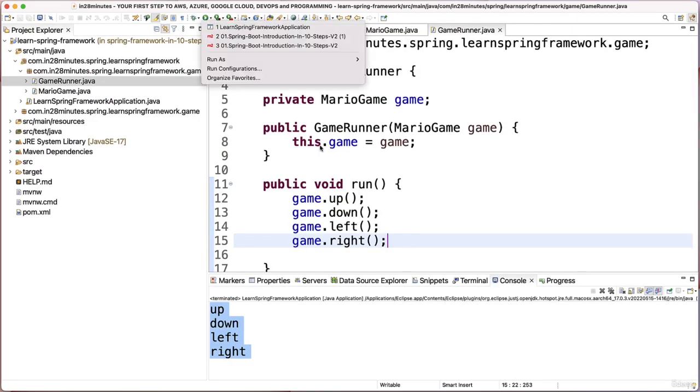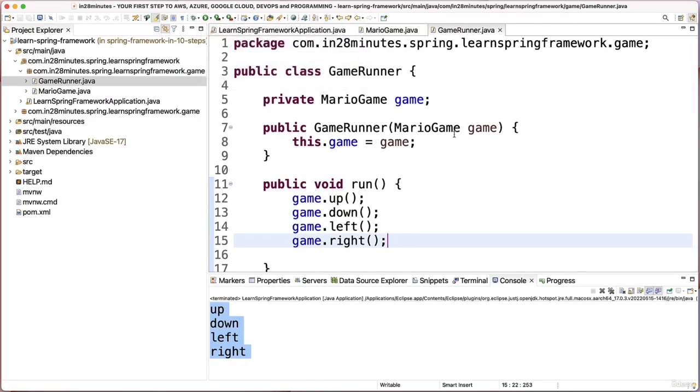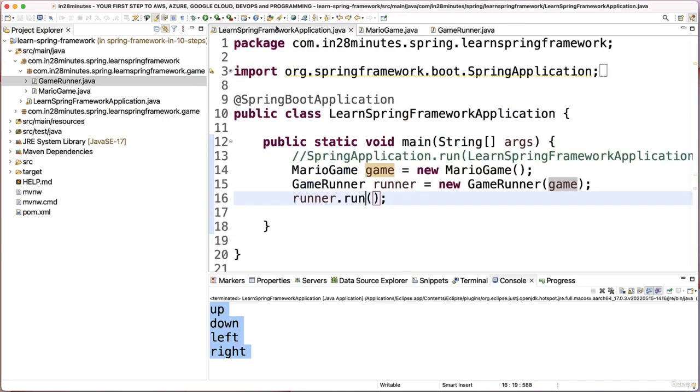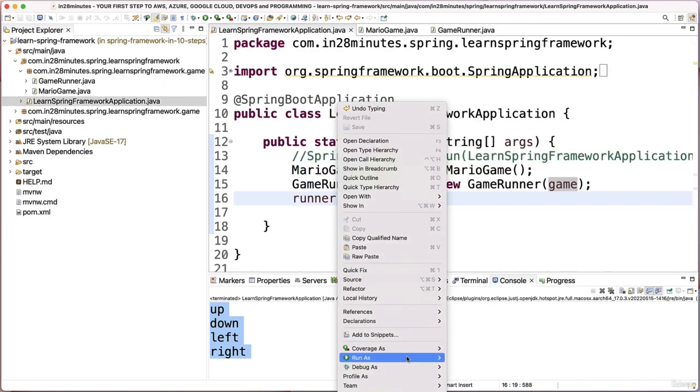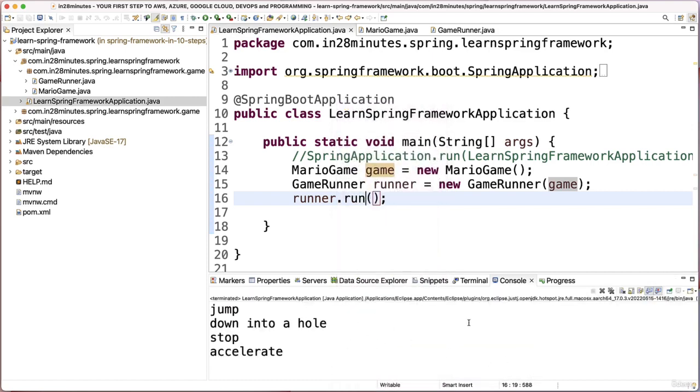So if I go back to the Learn Spring Framework application, right click, run as Java application. Now you'd see jump, go down into a hole, stop and accelerate printed.